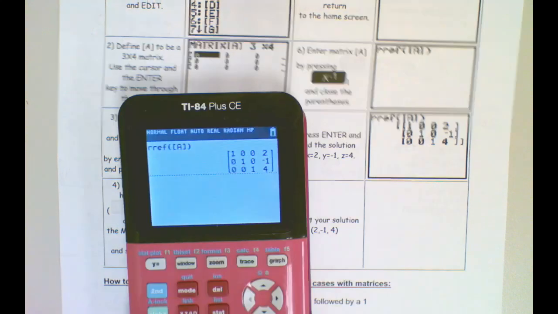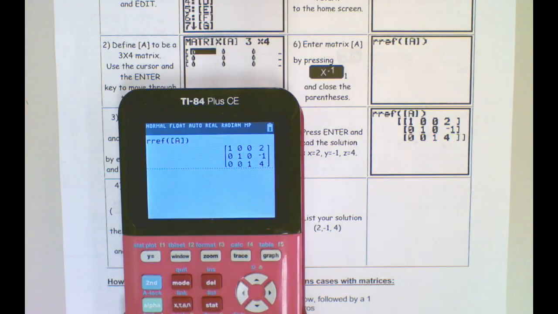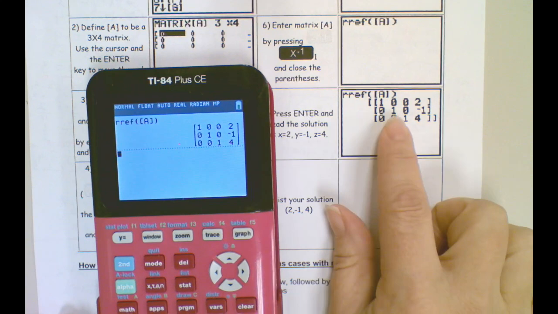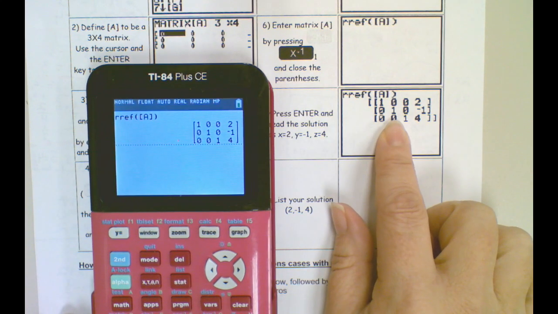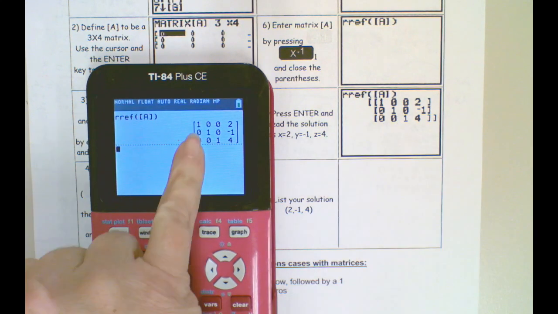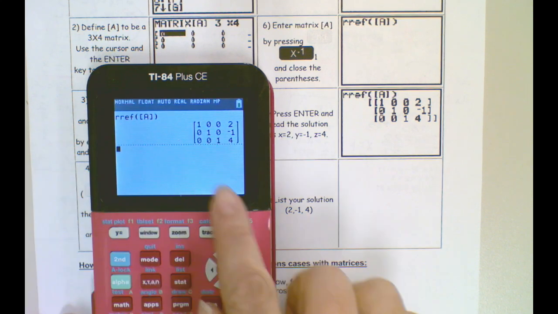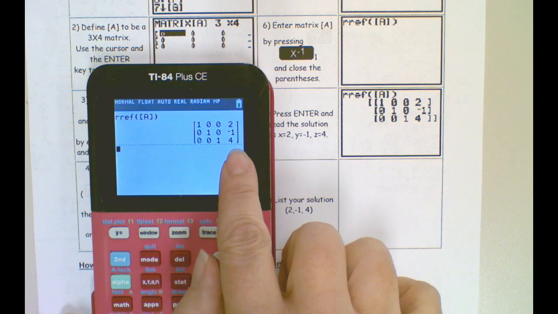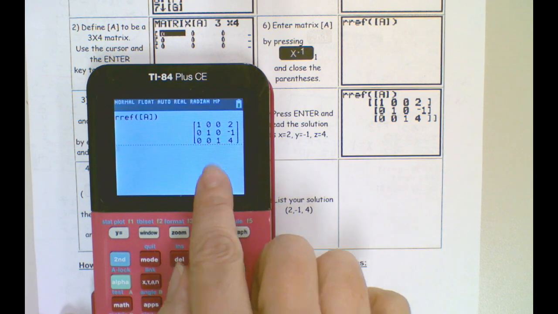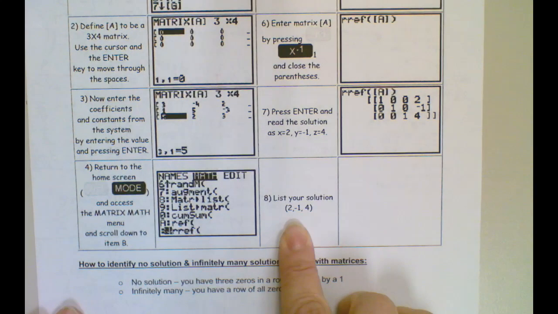What this is telling me, because my first column were the X's, my middle column were the Y's, my third column were the Z's, and my very right side column were the constants. So getting it to spit out the answer is good, but you have to understand what it's telling you. This is saying that top row is saying X equals 2. The middle row is saying Y equals -1. And the bottom row is saying Z equals 4. So you can see that here.